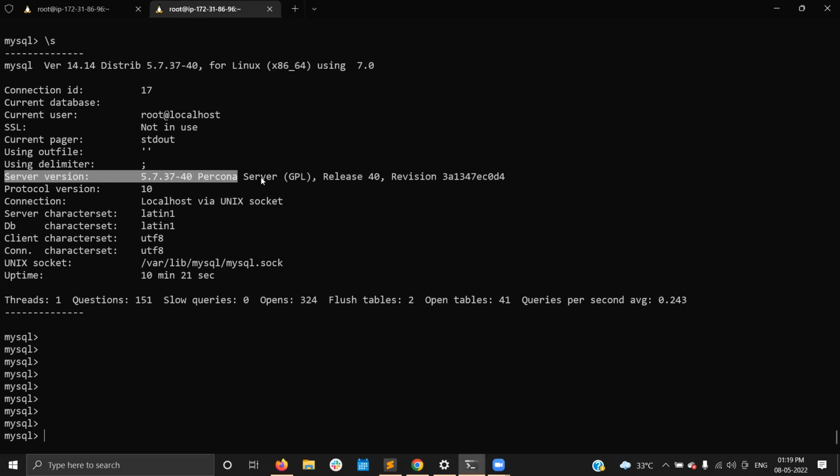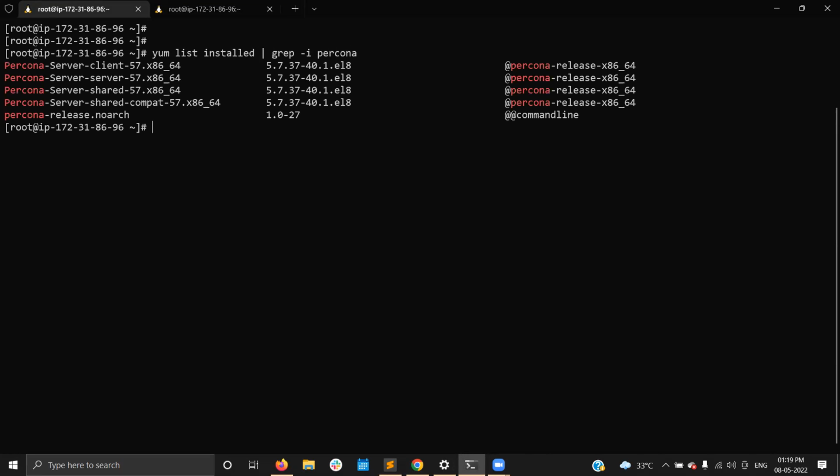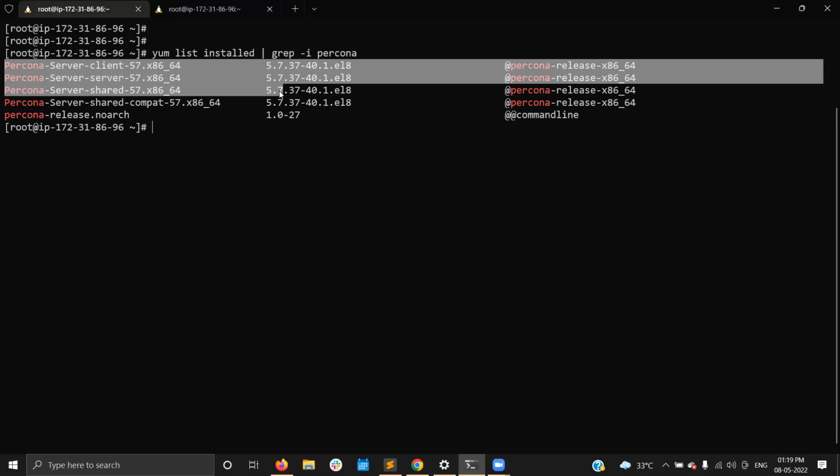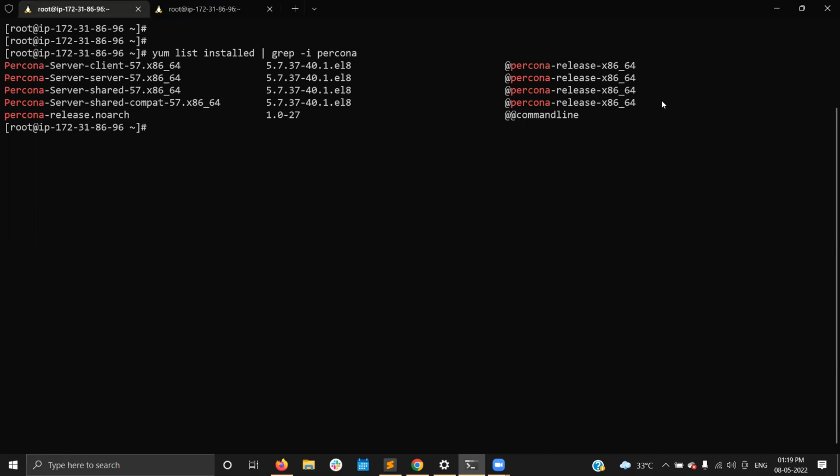Okay, fine. So this will be the demo. I have installed the Percona server, which is MySQL 5.7.37. And here if you see, these packages are installed: my Percona server client, Percona server shared, and shared component, which are all in version MySQL 5.7.37. And I also installed the MySQL shell.